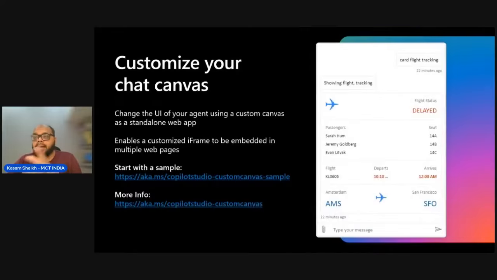In addition to controlling the conversation with topics, you can also customize how the data is displayed. You can customize output with adaptive cards, and you can connect your agent to a custom canvas that can be hosted as a standalone web application. This is helpful for when you need to embed a customized iframe across multiple web pages. If you want to learn more about this, you can start with some samples with the link provided and read the documentation for more information on how the cards and all work.